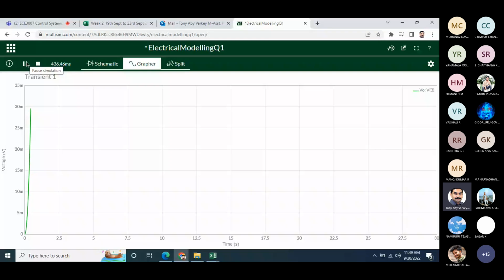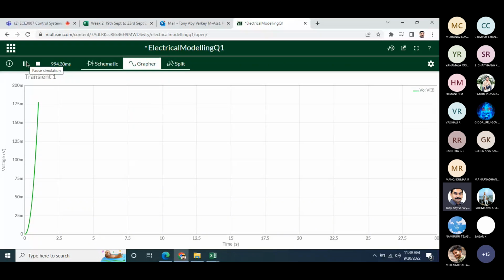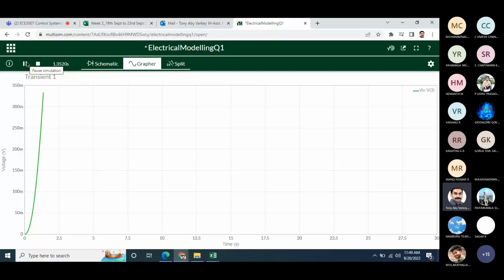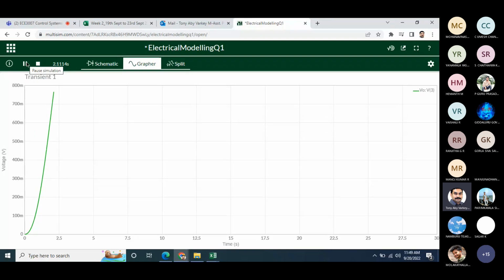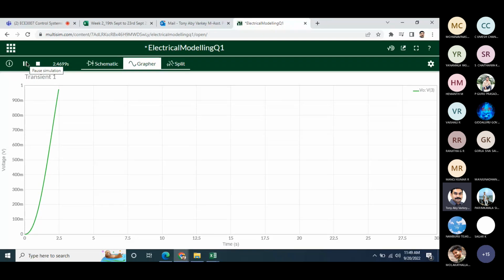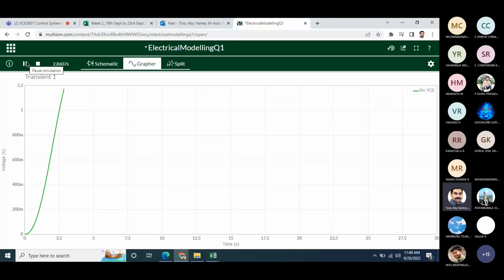Because we have asked it to simulate for a very small time step, it takes time. Okay. So up to 30 it will do. So wait for some time till it is completed. Are you getting this?